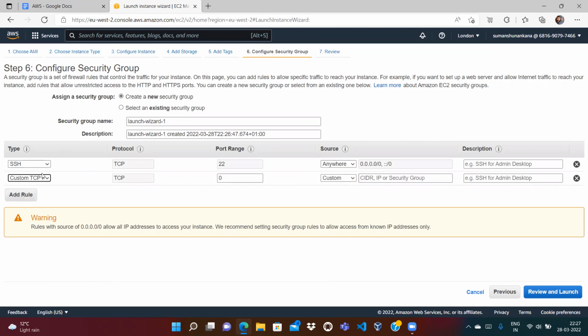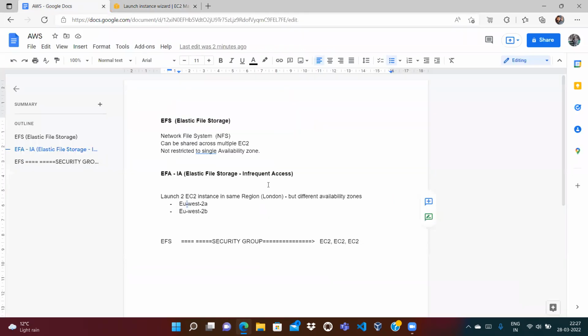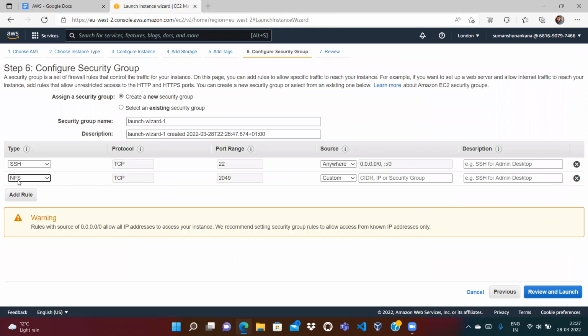And one more I have to give, that is the NFS, because EC2 instance has to access the EFS. If EC2 instance has to be accessed from the browser, then we give the HTTP rule. If EC2 instance has to be accessed from our local computer, then we give SSH or RDP. But right now EC2 instance has to access the EFS, elastic file storage, which is the network file system. So we have to give one more security group, that is the NFS, and the NFS port is 2049, and it should be from anywhere.